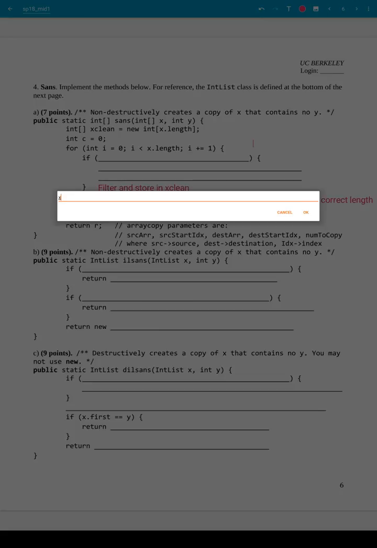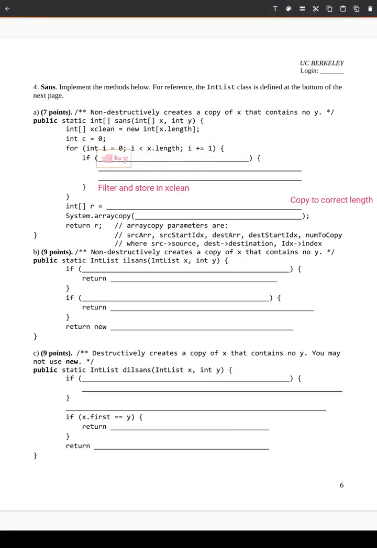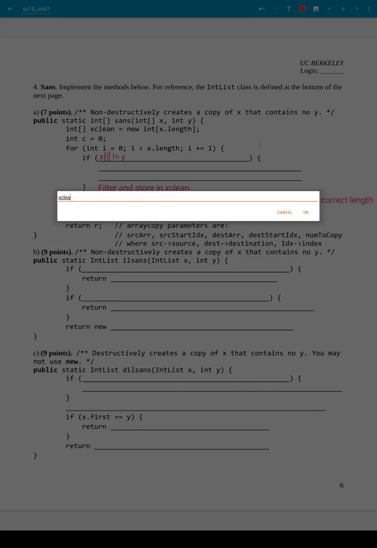So first, like we did in our plan, we should check if x at index i, no, I want lowercase i, equals, is it equal to y? I guess we should check if it's not equal to y, right? So if x at index i is not equal to y, then we can copy it over, which will be our filtering process. So if that is the case, then we can store into xClean at index c, xClean at index c equals x at index i to get that value that is not y.